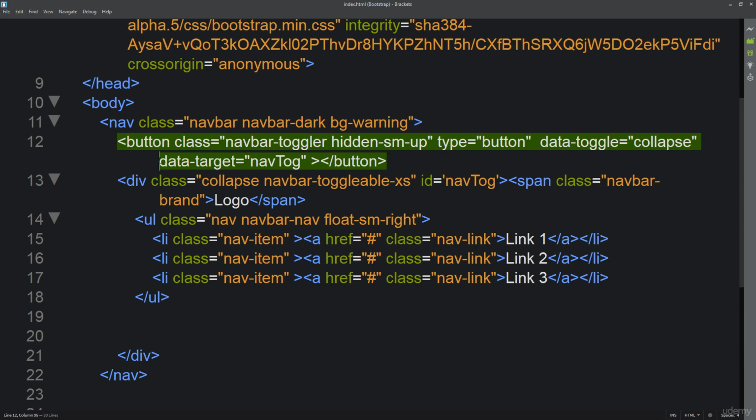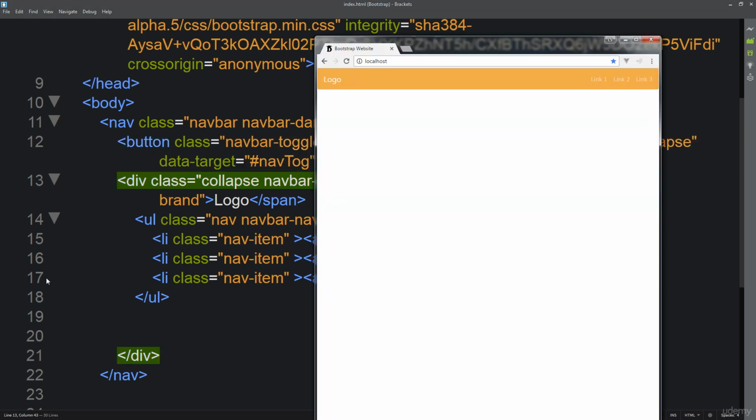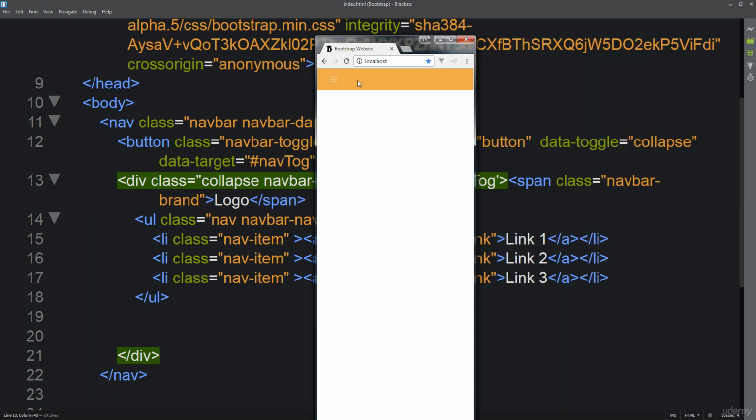It's important to note that when you are specifying a data-target, it doesn't actually know what target this is. It doesn't know if this is an ID or a class or a tag. So we need to specify it just as we would with CSS, where we include that hash. This is something that is going to be used over and over within Bootstrap, and a lot of times people leave these out, so it is important to include that hash in order for Bootstrap to be able to identify this as an ID.